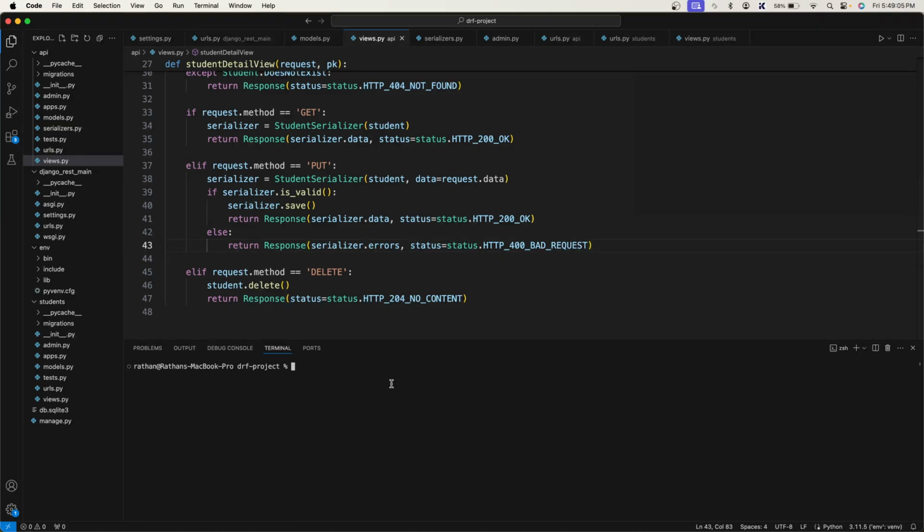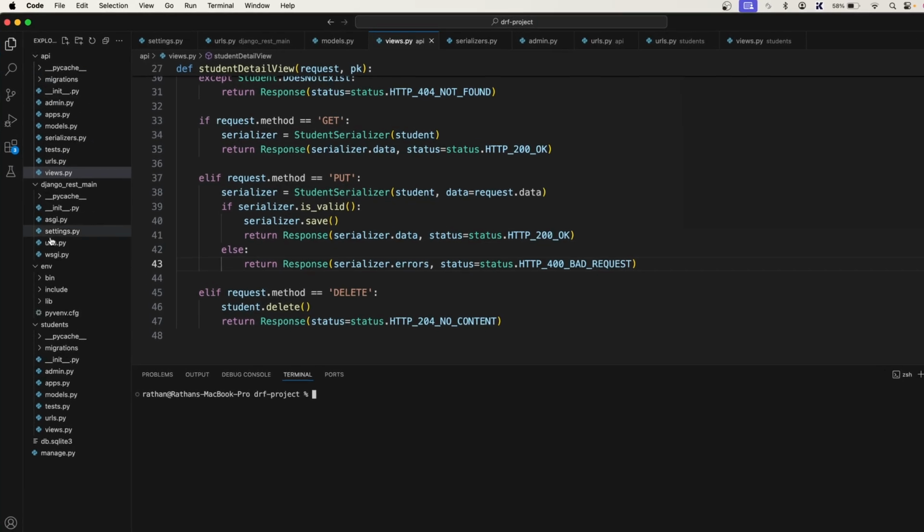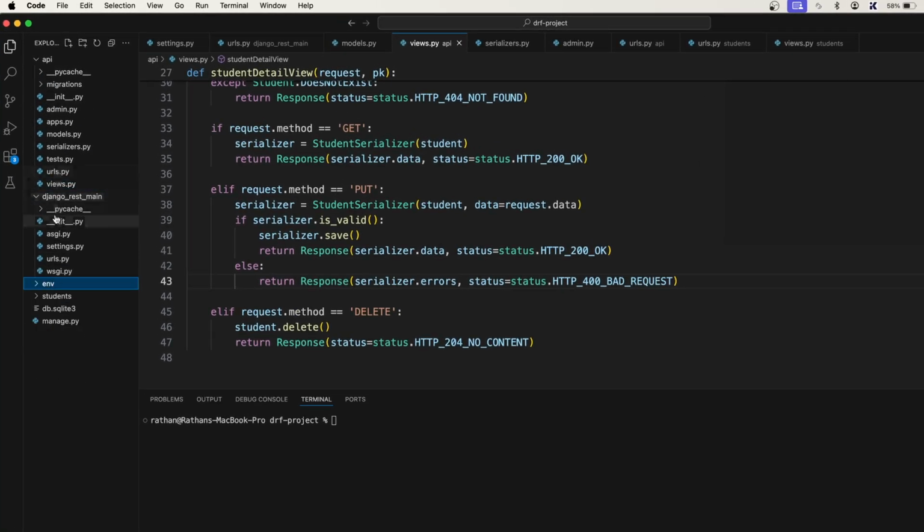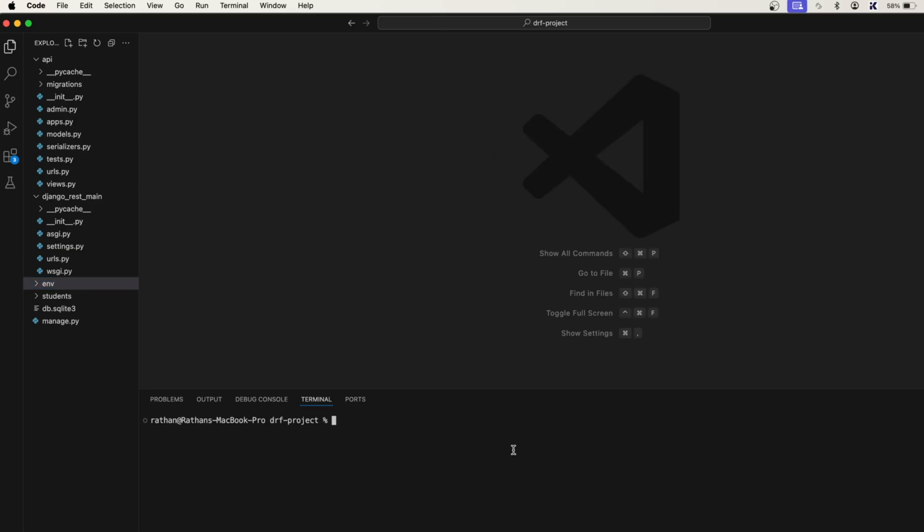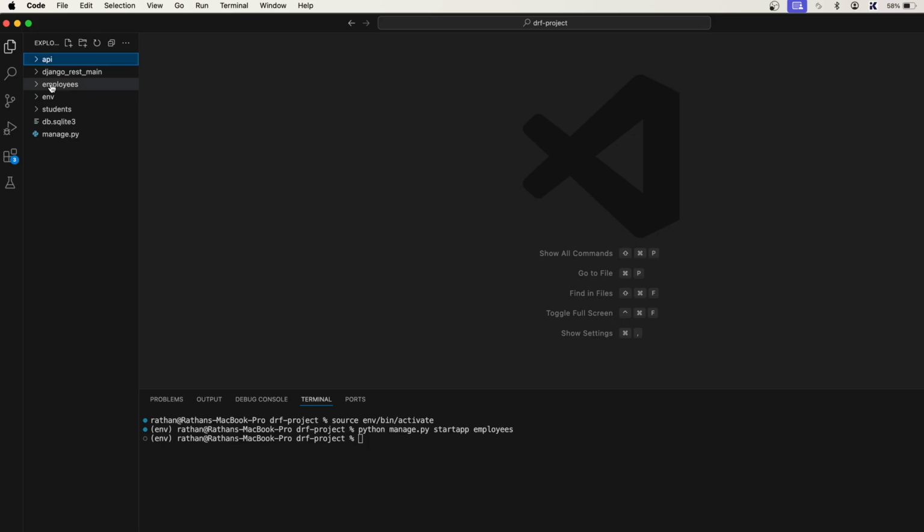Now, first thing that we need to do is create an app. All right, so we have the students, and you know what, let's close all the tabs now, and make sure your virtual environment is activated. Mine is not activated. Let me quickly go ahead and activate my virtual environment, which is source env/bin/activate. Okay, so make sure this is activated, and then let's create a new app, python manage.py startapp, and we'll call it employees. Okay, employees. All right, so now we got the employees app created here.